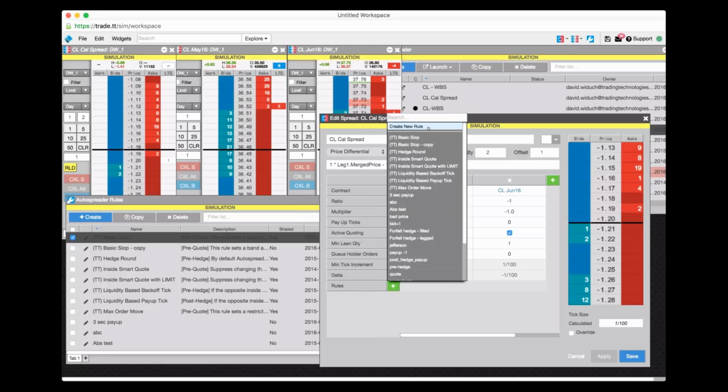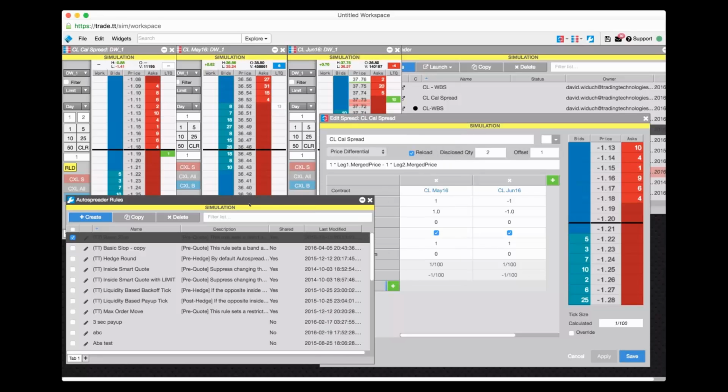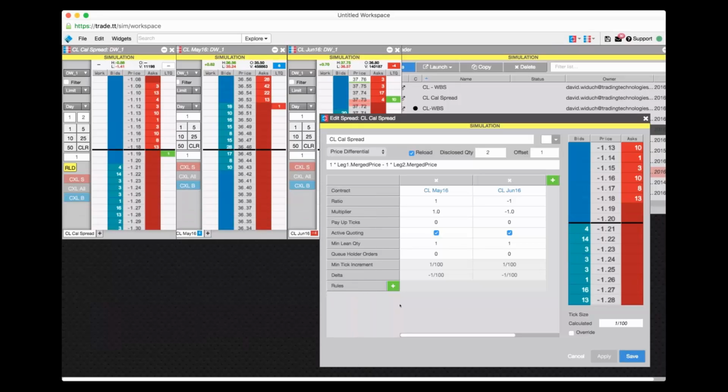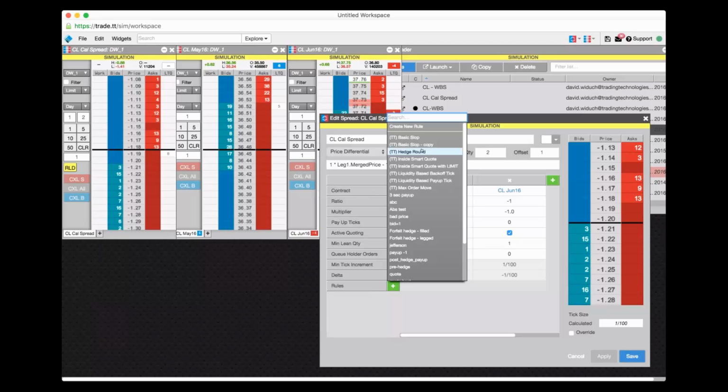You can do it from 2 places. You can launch the AutoSpreader Rules widget and create in here. This widget is just like the AutoSpreader Manager widget where you can see all of your rules, you can filter rules, and you can have different tabs that have filters on the tabs. Or within the spread widget or in the AutoSpreader config window itself, you can click on the green plus button that brings up your list of rules that are already created, and you can create a new rule, or you can apply one that's already created.